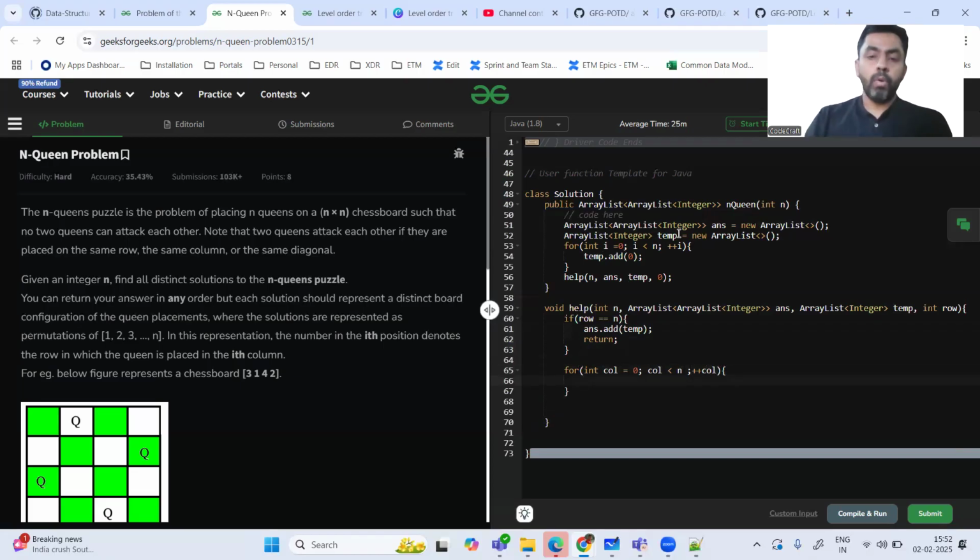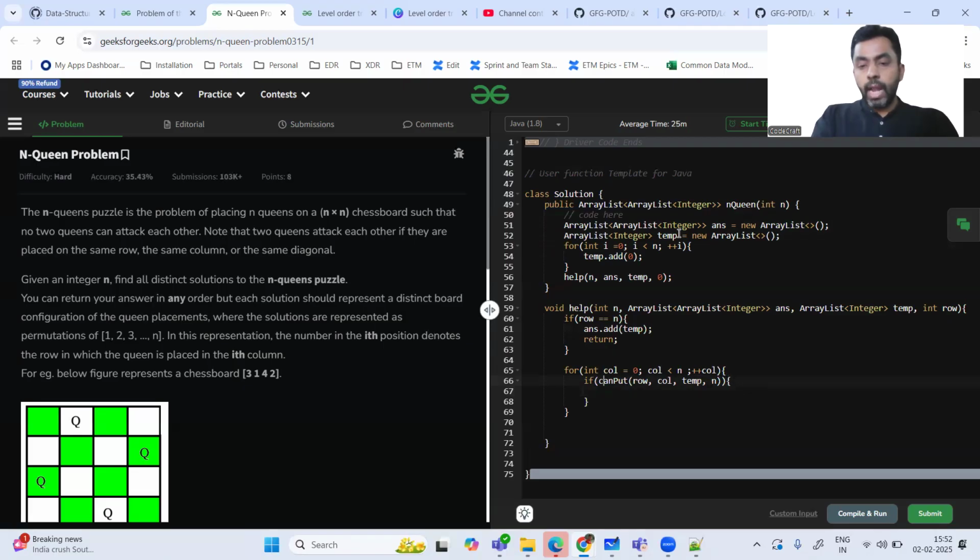Okay. Now what we're going to do here, we are going to say if can a queen be placed? Can we put a queen? So what are we going to pass in that particular queen? We're going to pass this n first of all. Let's write this way: row and column, and we are going to pass this temp as well and n as well. So at this particular row and column, we are saying can we place a queen?